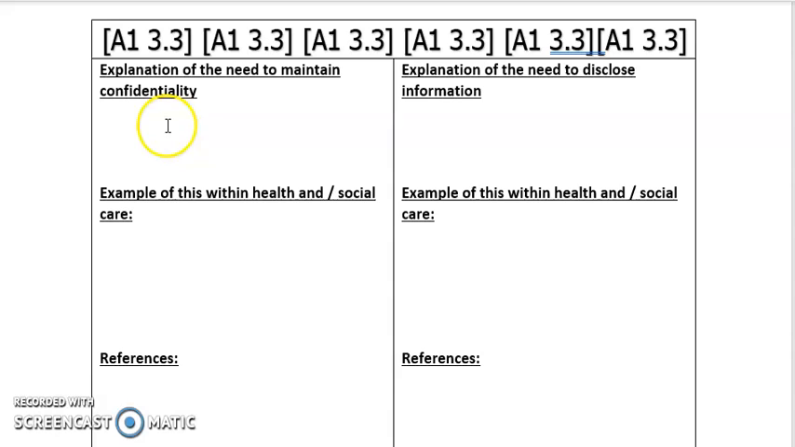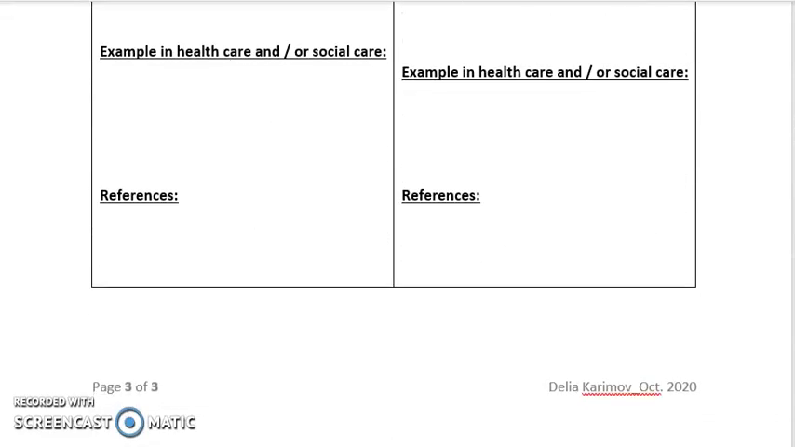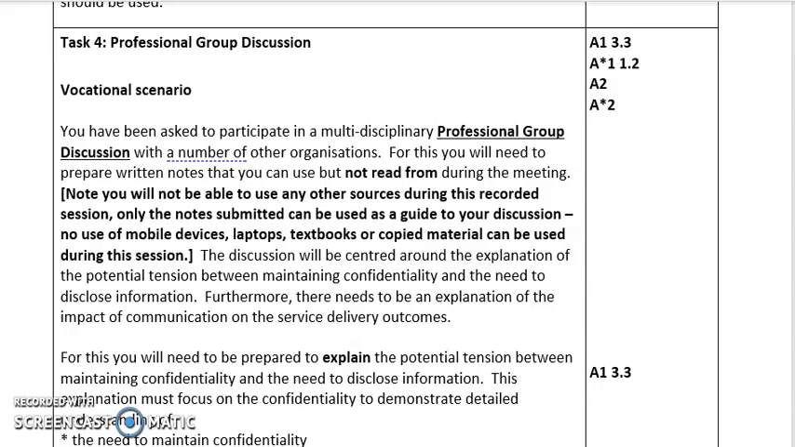So it's about you using this template and putting all your notes in there, then submitting those notes before the discussion date so that you are able to use them only when you are doing your work. And that's very important, because if we have a read through, it says, note you will not be able to use any other sources during this recorded session. Only the notes submitted can be used as a guide to your discussion. No use of mobile devices, laptops, textbooks, or copied material can be used during the session.